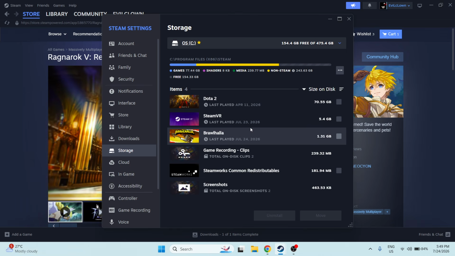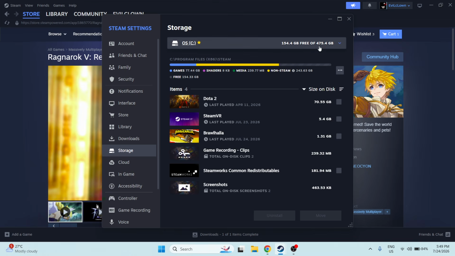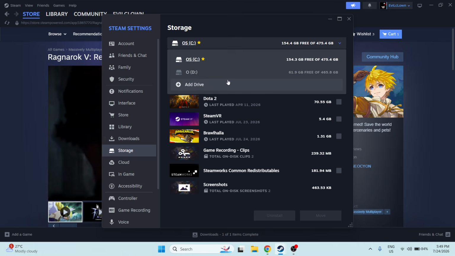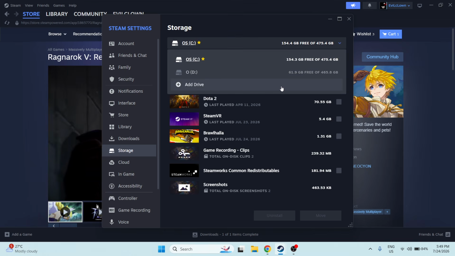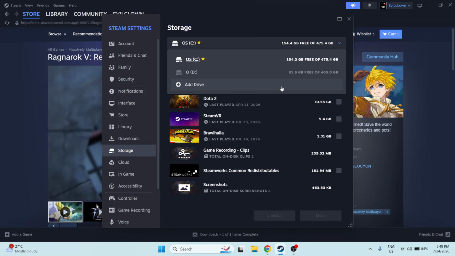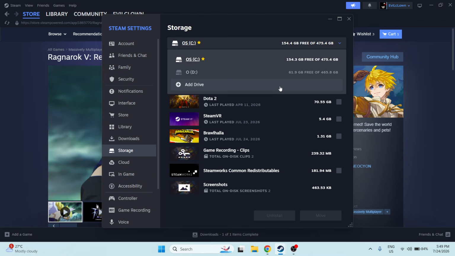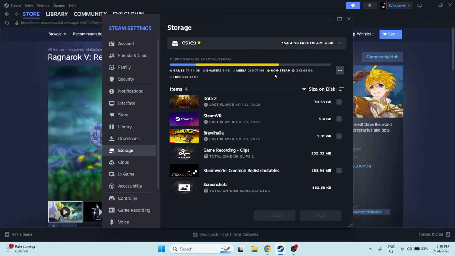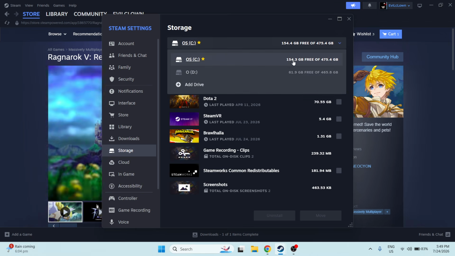Next, click Add Drive or the plus button if that's what appears in your version of Steam. This option allows you to tell Steam where you want another game library to be stored. It's useful if you want to install games on a larger hard drive, a faster SSD, or just a different folder for better organization. After that, choose an existing Steam library folder, or create a new one on another drive.